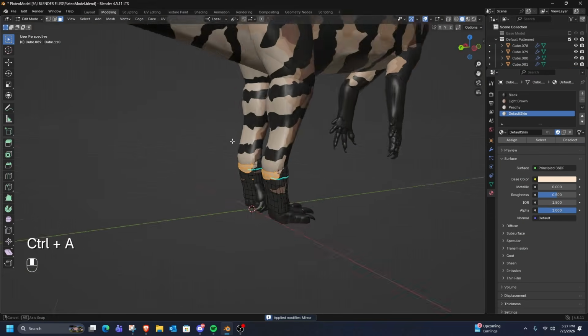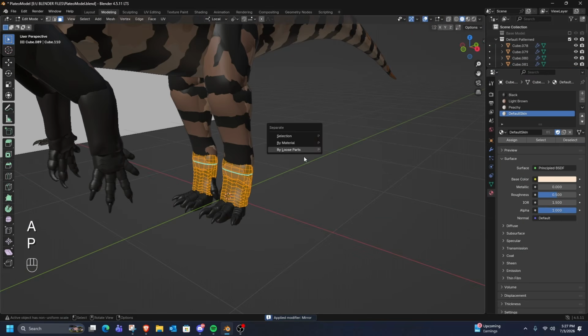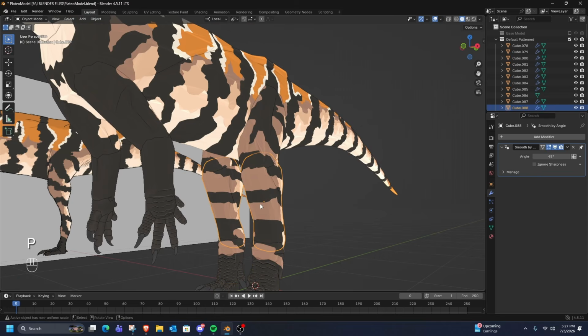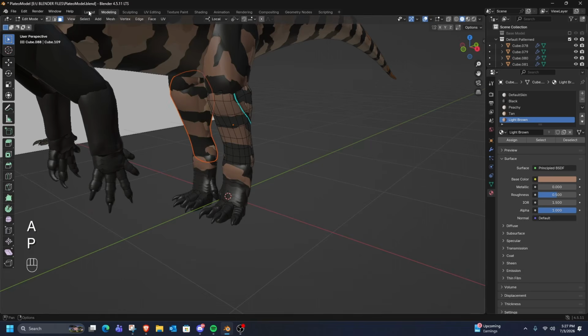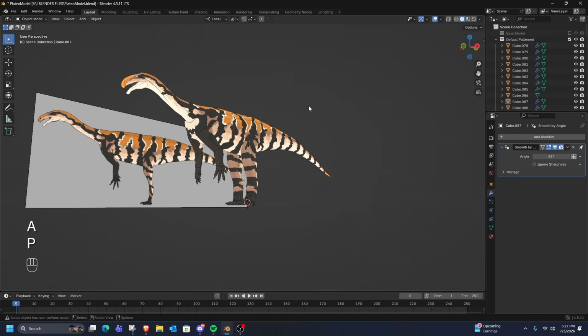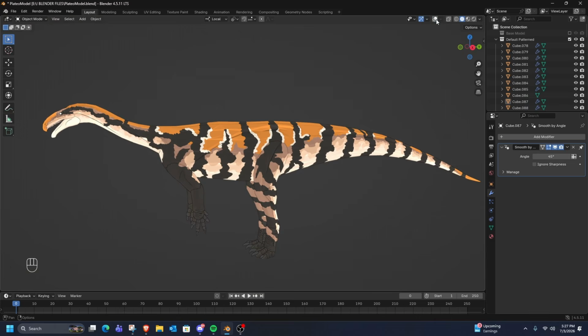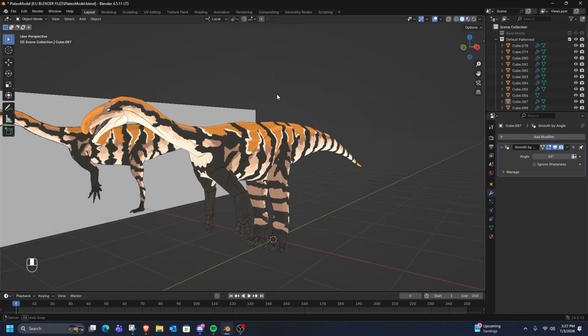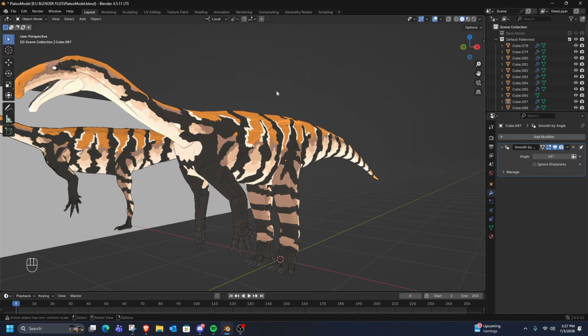Then go ahead and each of these highlight and separate by loose parts. Loose parts. Boom. And now we basically have the entire thing patterned. So we'll go ahead and get to segmenting.